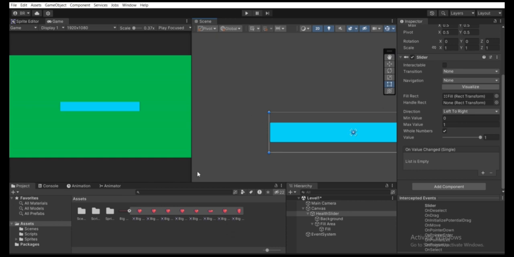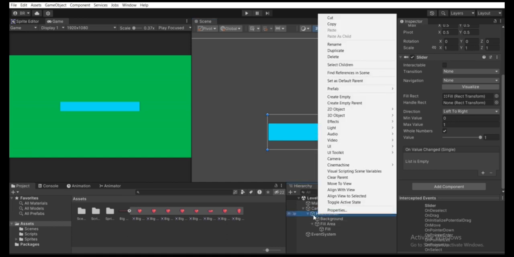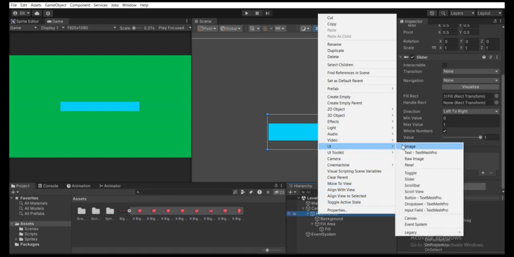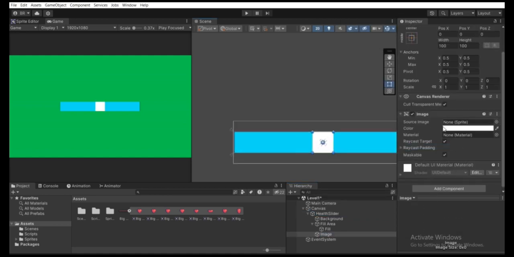So that's why we cut it off individually. So what we need, right click on health slider, then go to UI, then select this image. Select this image and go to image component and source image.